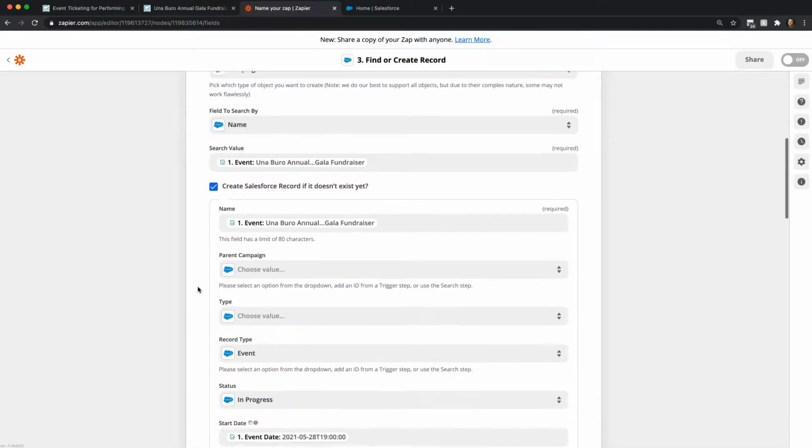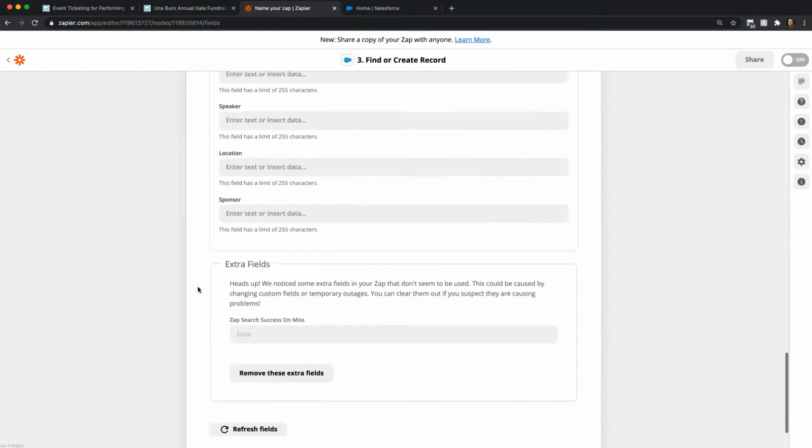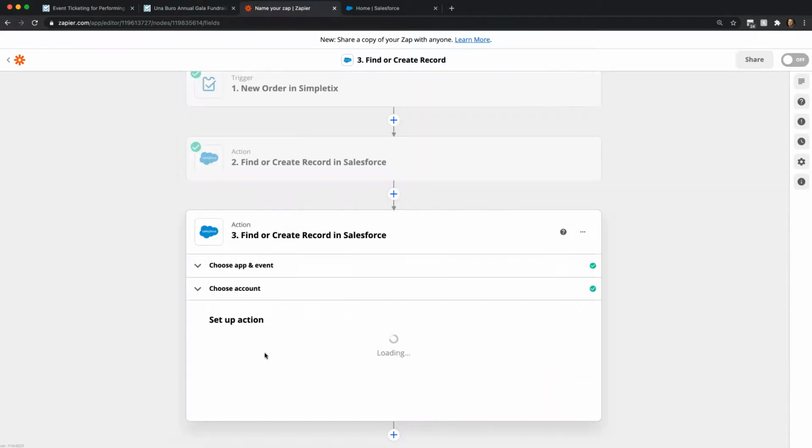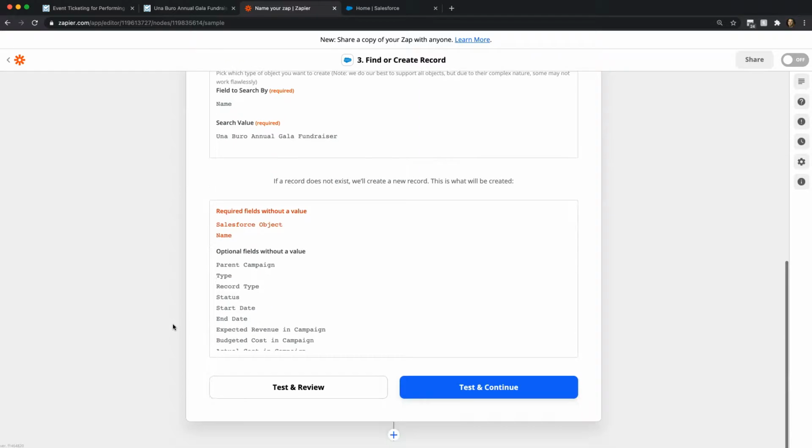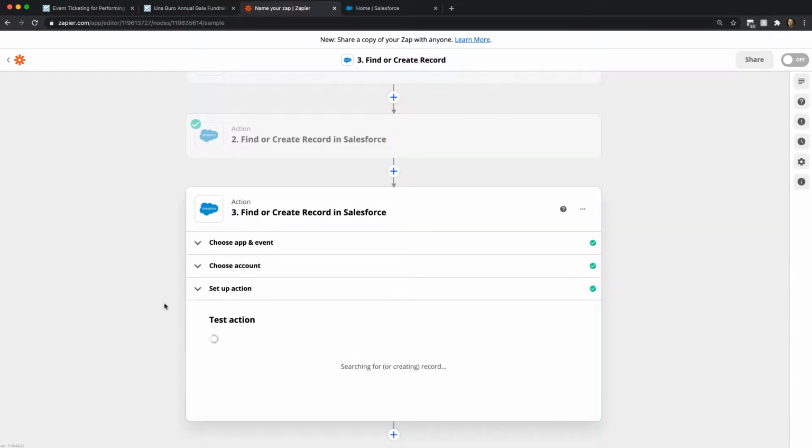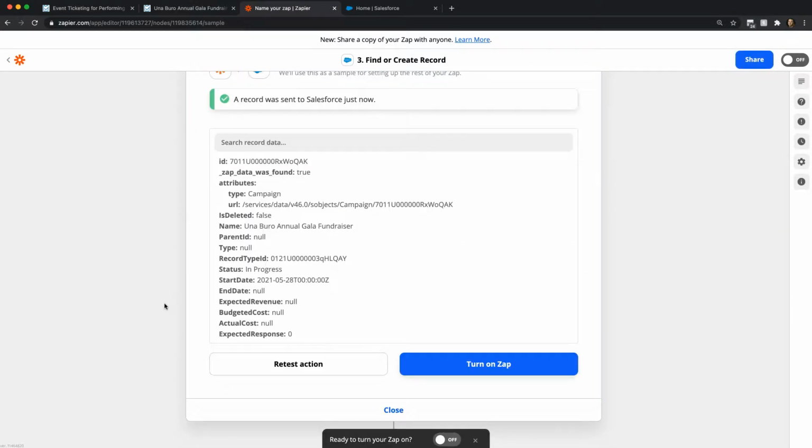Alright, I just finished mapping all of the fields that I wanted to. So I'm going to click on continue. Just like before, I'm going to test this step. We can see that this worked. I actually had this campaign already in my Salesforce, so we can see that it picked it up. So everything is good here, and now we're ready to move on to our last step.